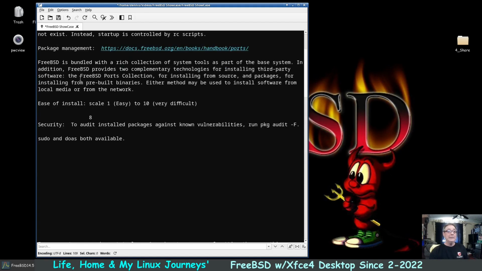FreeBSD package management is bundled with a rich collection of system tools as part of the base system. In addition, FreeBSD provides two complementary technologies for installing third-party software: the FreeBSD Ports Collection for installing from source, and packages for installing from pre-built binaries. Now you can also use Portmaster, I believe it's called, and I do sometimes. I have in the past used that.